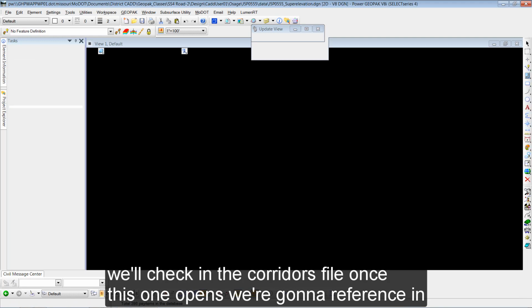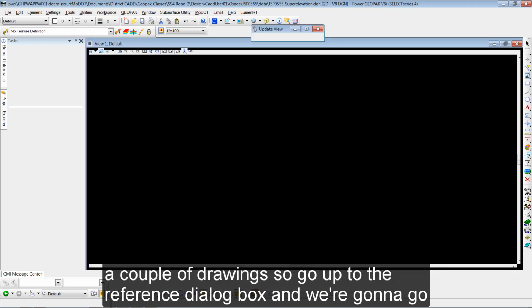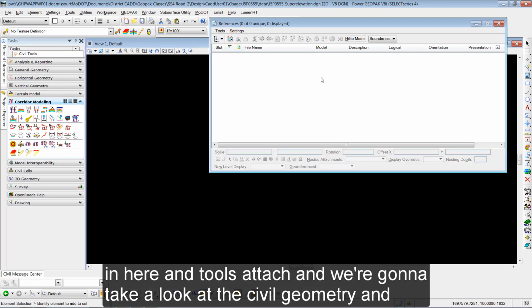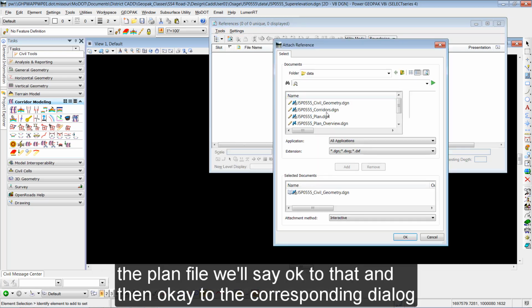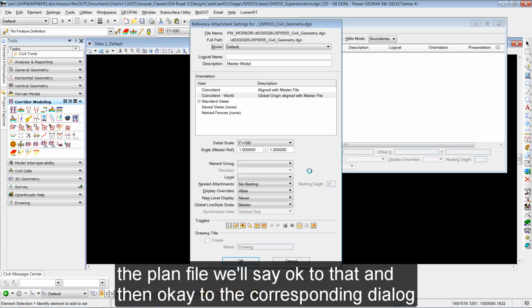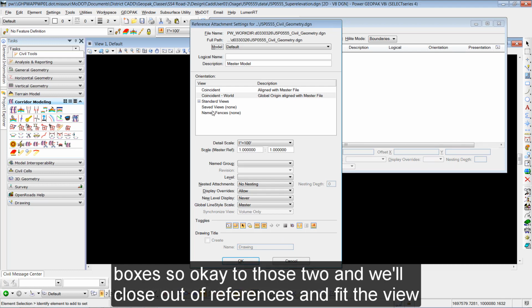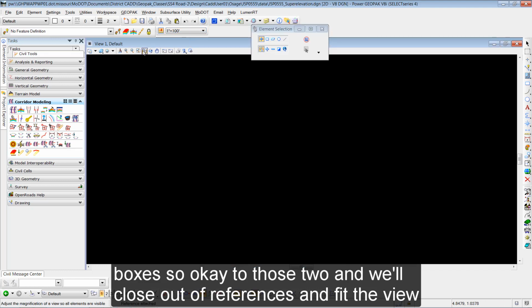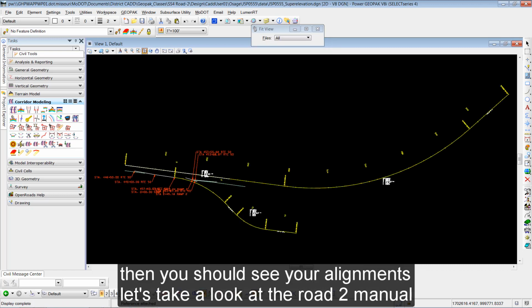Once this one opens, we're going to reference in a couple of drawings. So we'll go up to the reference dialog box. And we're going to go in here and Tools, Attach. And we're going to take a look at the civil geometry and the plan file. And we'll say OK to that, and then OK to the corresponding dialog boxes. So OK to those two. Then we'll close out the references and fit the view. Then you should see your alignments.